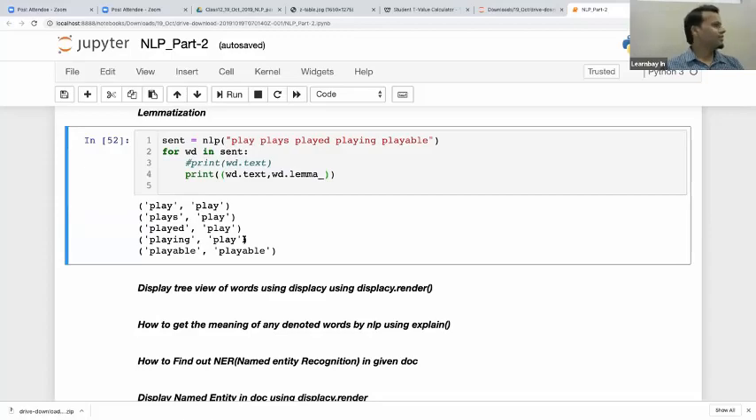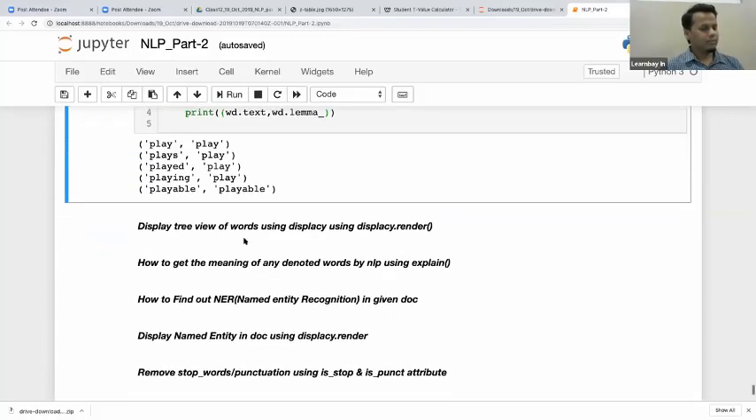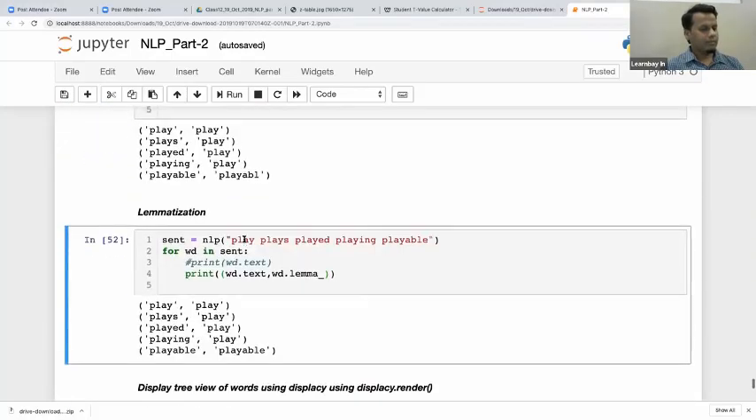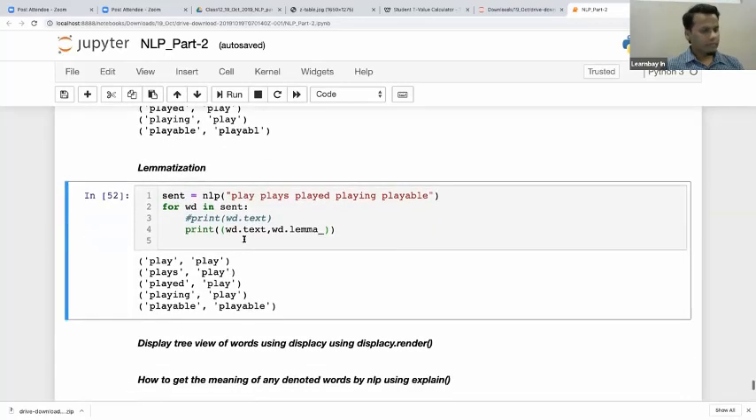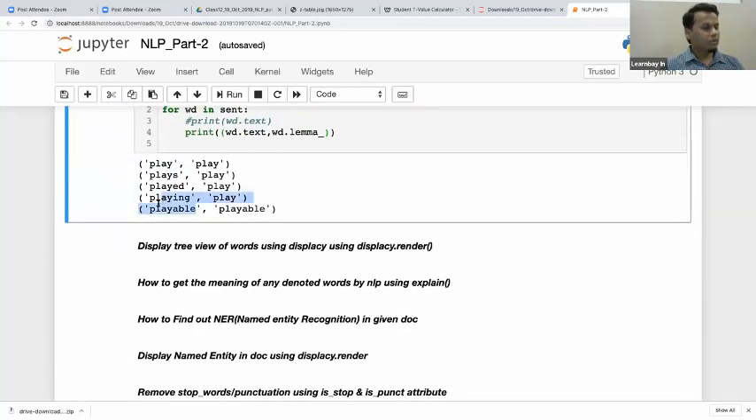Is it correct, guys? Okay, you guys understood? Why was playable not converted to play? Because this could be related with some different adjective, and a different kind of combination might give a different meaning altogether. That is the reason. You may have to go very deep into English grammar.